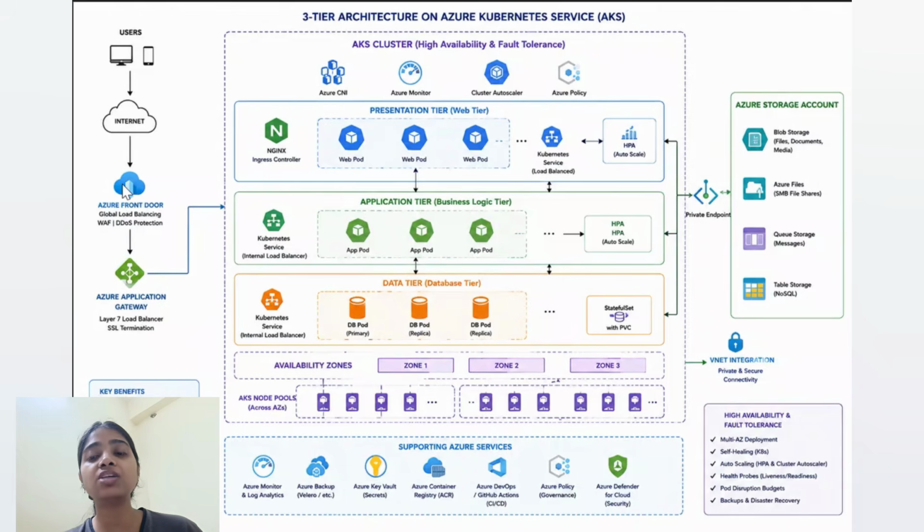And then comes the Azure Application Gateway, which works not at the global but at the regional level. Suppose the request has gone to the East US region, so inside the East US region, Application Gateway will come into the picture. It will route the HTTPS or HTTP traffic at layer 7.